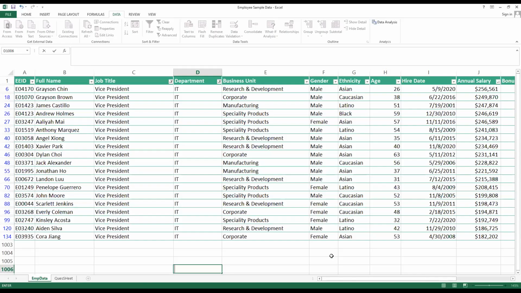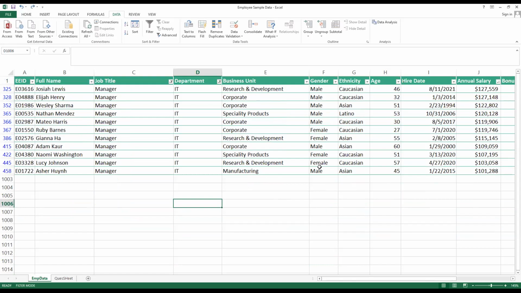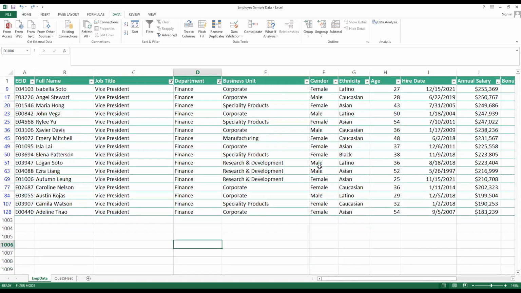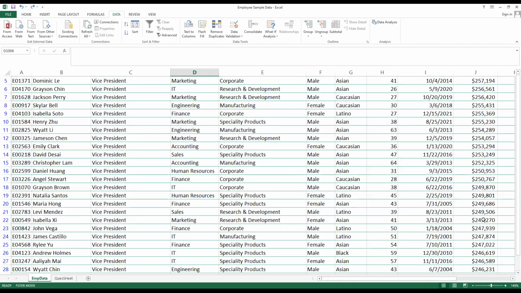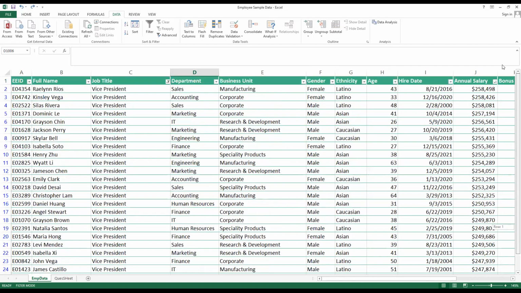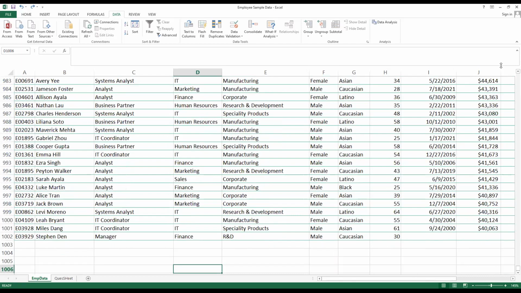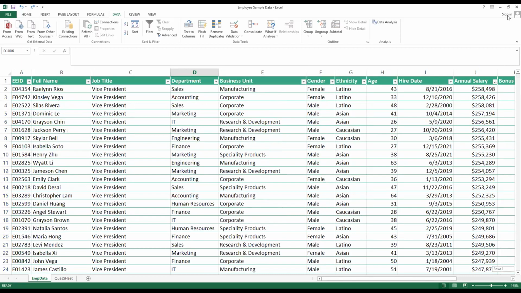So here, how do you put a drop down, right? Let me go back. Control Z. Control Z is for Undo. Let me do a Control Z again.